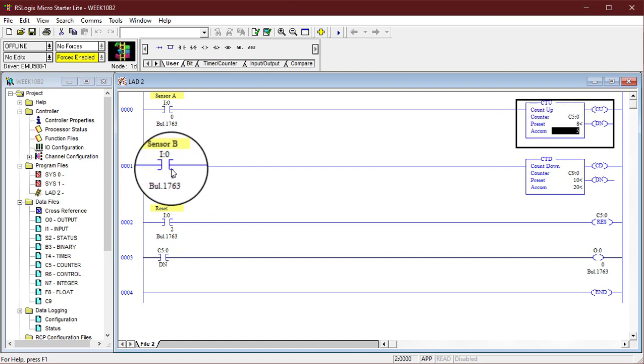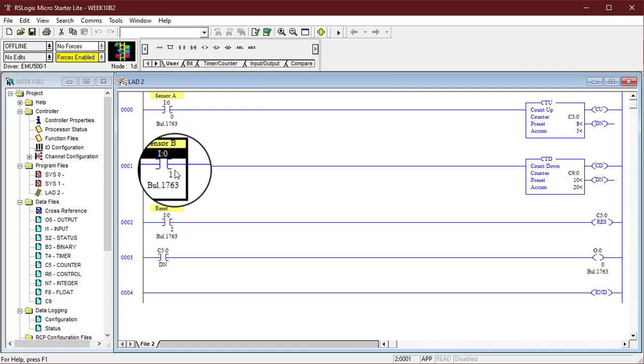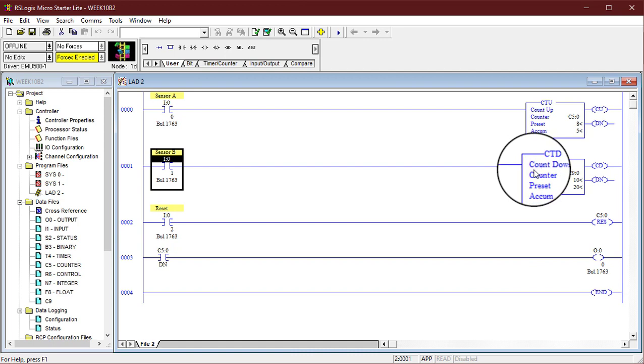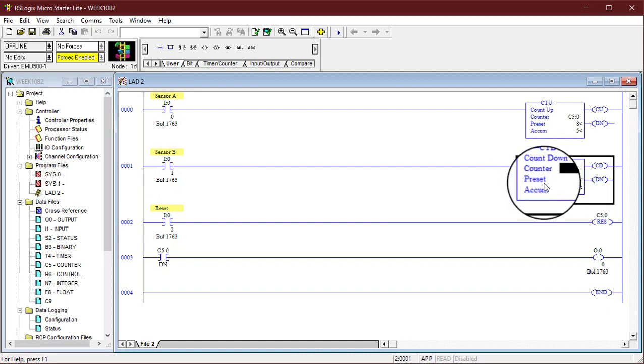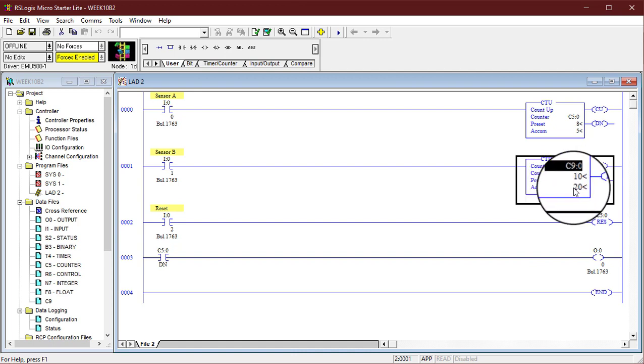In the second rung, I have used another switch and labeled it as sensor B. So whenever this switch transitions from false to true, the countdown counter, that is at the end of this rung, will start counting. In the countdown timer, you can see that I have used the 9th file as the address of this counter, and the preset value is 10, and right now the accumulator value is 20. So this counter will start counting from 20 and go backwards to 10.